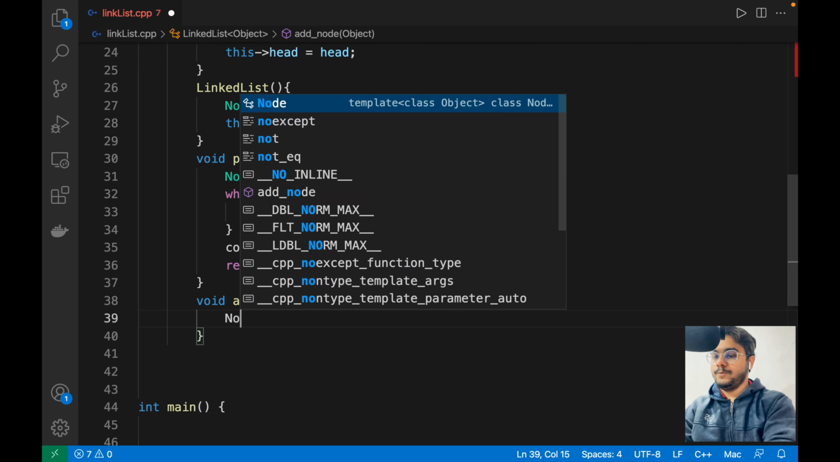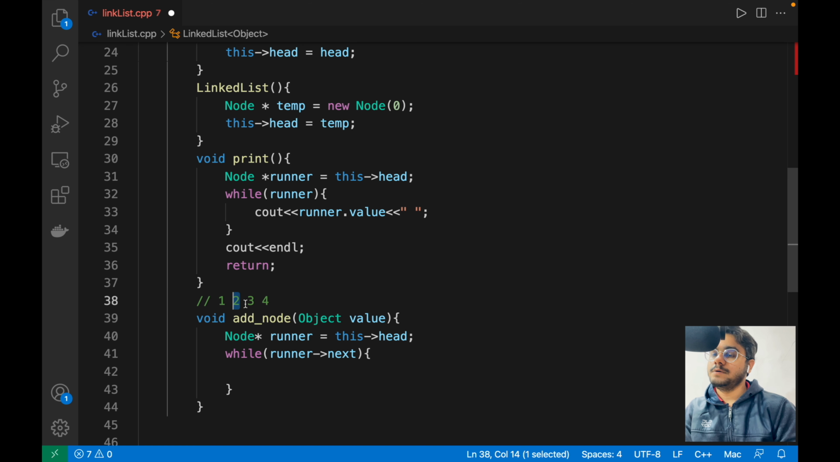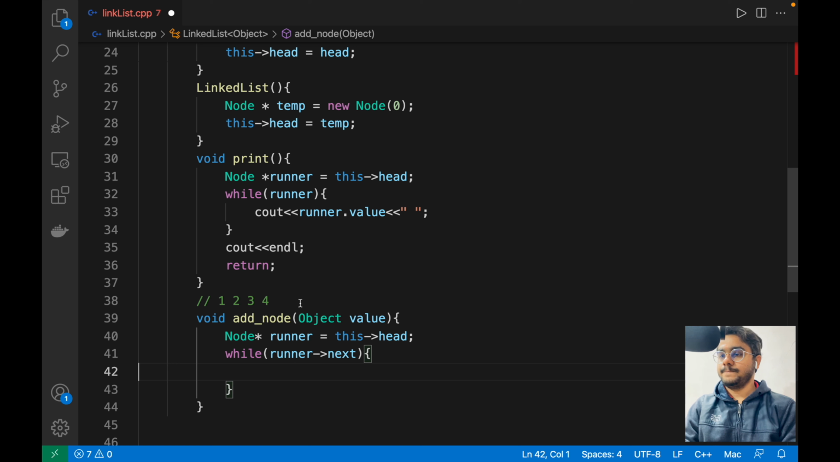So node pointer runner is going to be this head, while runner next is true. When we are at 1, the runner next will be 2. Then at 2, runner next will be 3. When we are at 3, the runner next will be 4. But when we are at 4, the runner next will be null. So while runner next is true, we are going to iterate. And when we come here, runner next is equal to null, so it will break out.